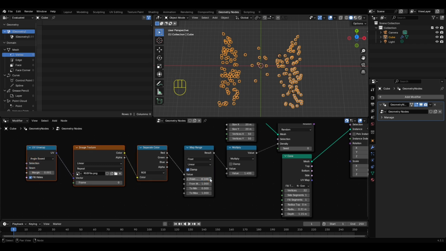We can move up the From Min to exclude some of those outliers, and we can adjust the To Max to increase the amount of cones in our red zones. We can also adjust the number of cones with the Multiply node. And if we bump up our From Min once more, we can see the last of the outliers disappear.